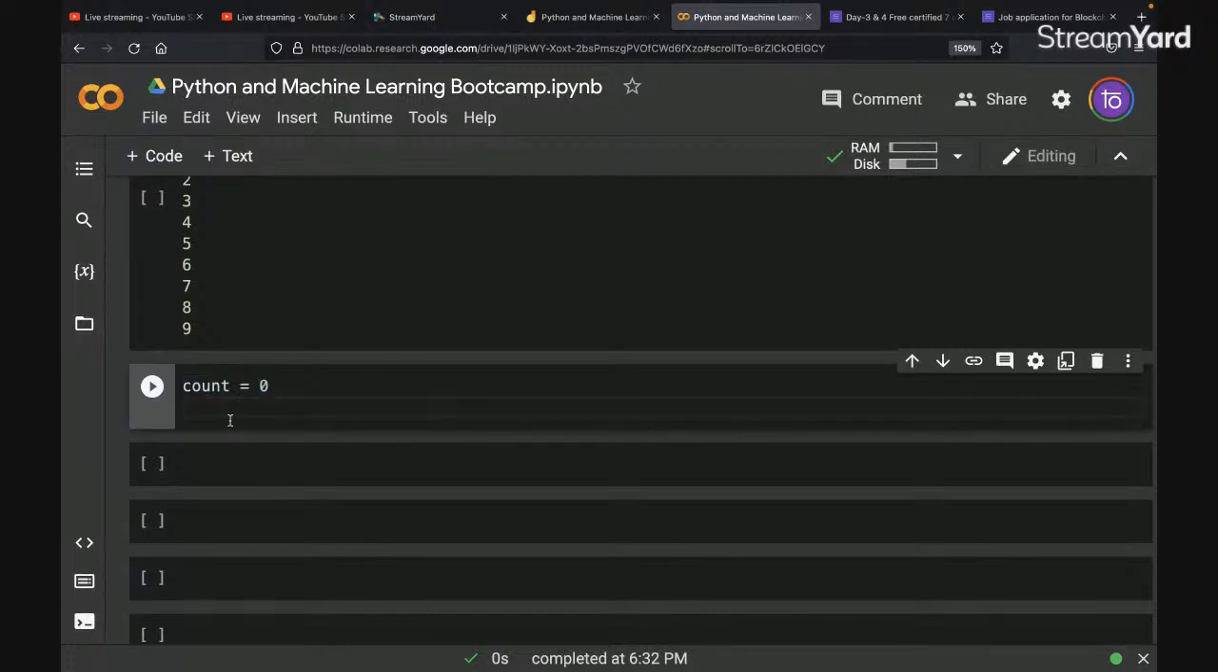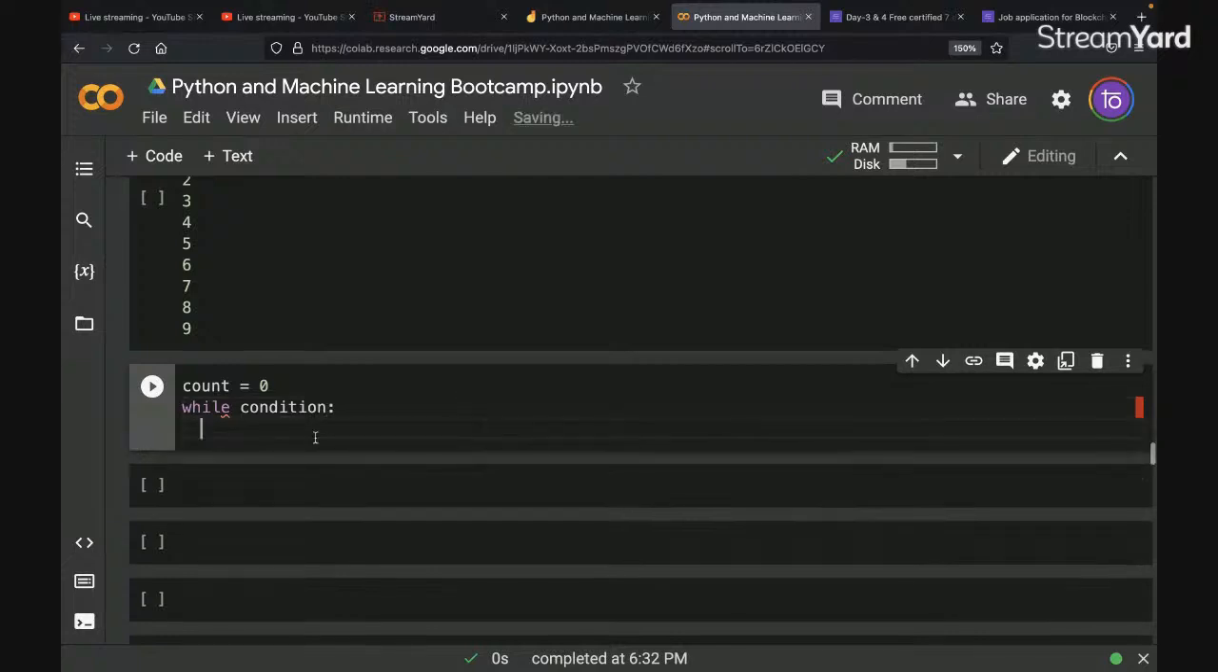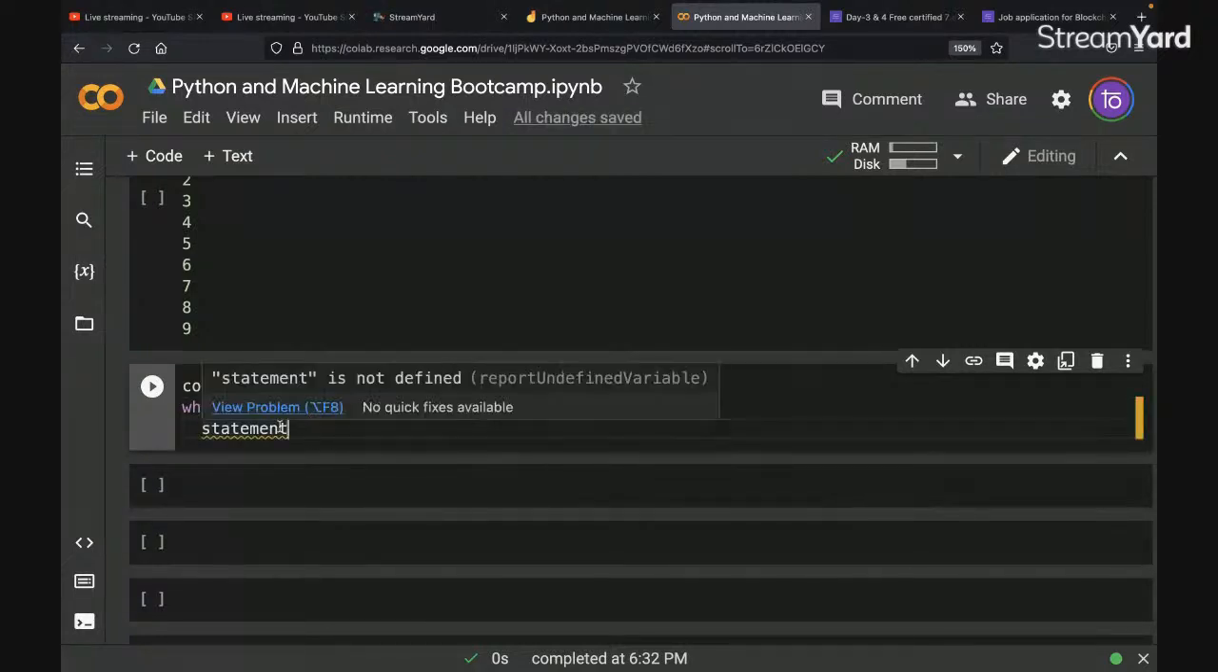Now I have to go with the while loop. I have to tell the interpreter that I'm going to use a while loop, so I'm going to use the keyword while. Then you have to provide the condition, followed by the statement. So let's say the condition over here is count is less than 10.